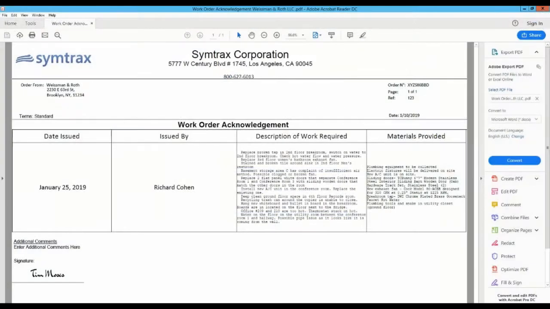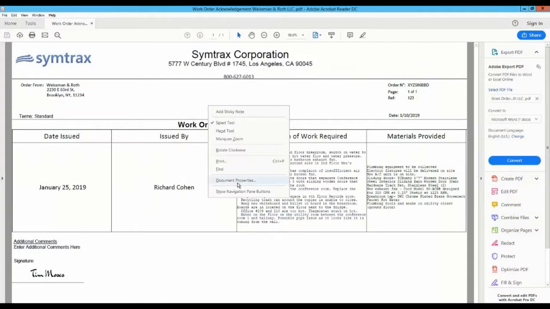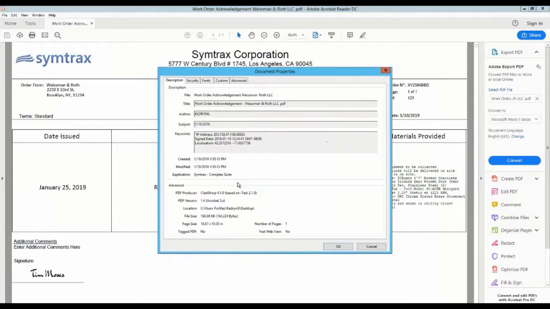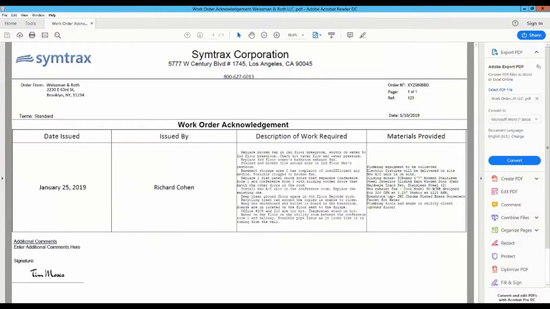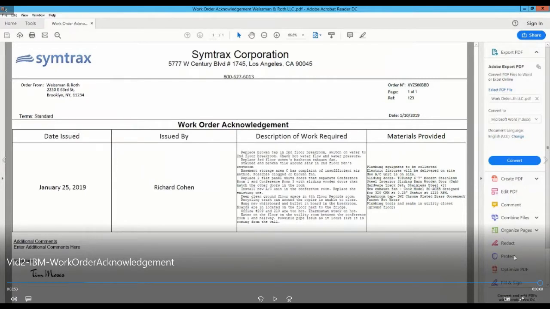Okay, and now just going back to the work order, we'll do a little right-click and look at document properties. Obviously, this is just to confirm that the document came from a trusted source, and in fact it was actually from the Syntrax iSeries. So that's what we have in terms of batch files here and the work order.